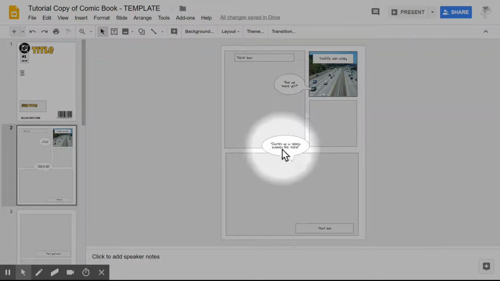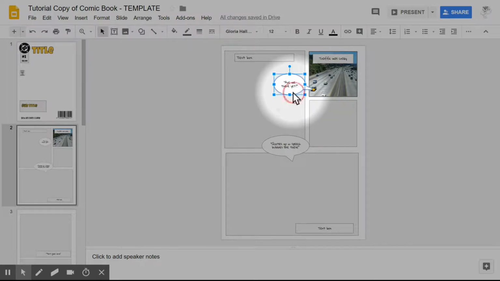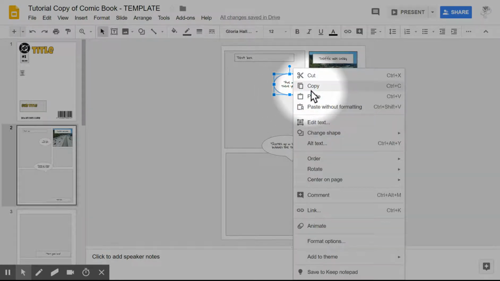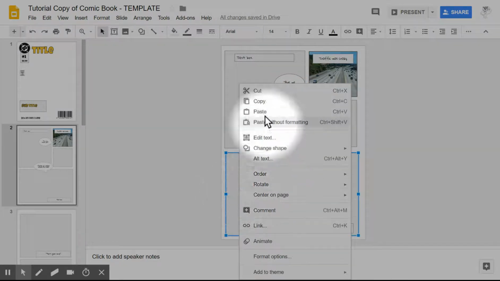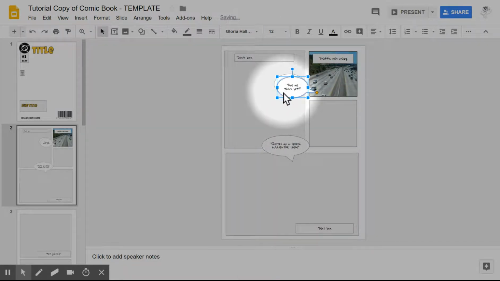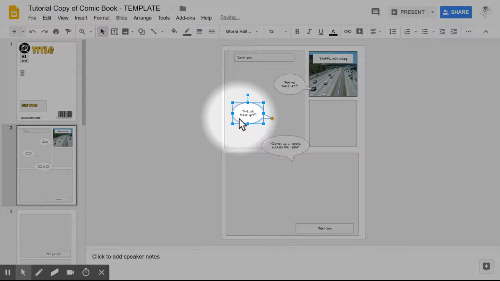Let's say you want more of the bubbles, but you only have 2 speech bubbles. You can always click it, right click, copy, then click somewhere where you want it, right click, paste. And then you just click, hold, and drag where you want that box.